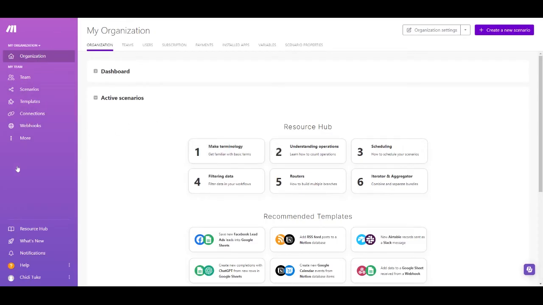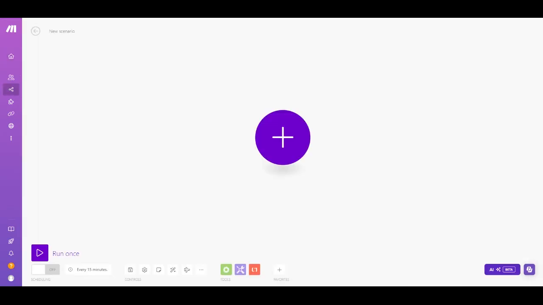On the left-hand side, you'll see the menu. This is your hub for accessing all the functions outside of your scenario. We'll cover this in more detail in another video, but for now, let's focus on the scenario builder. To explore the scenario editor, click on Create a new scenario in the top right corner, this purple button over here. In the scenario editor, you'll notice a plus button.